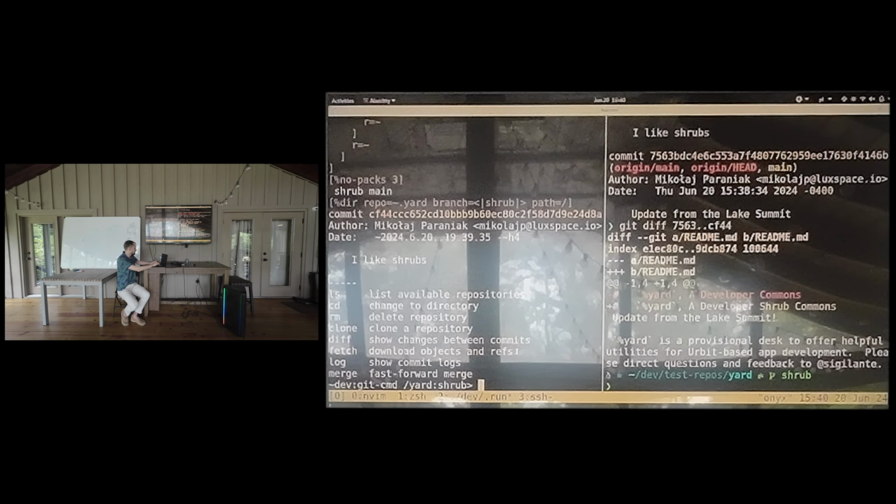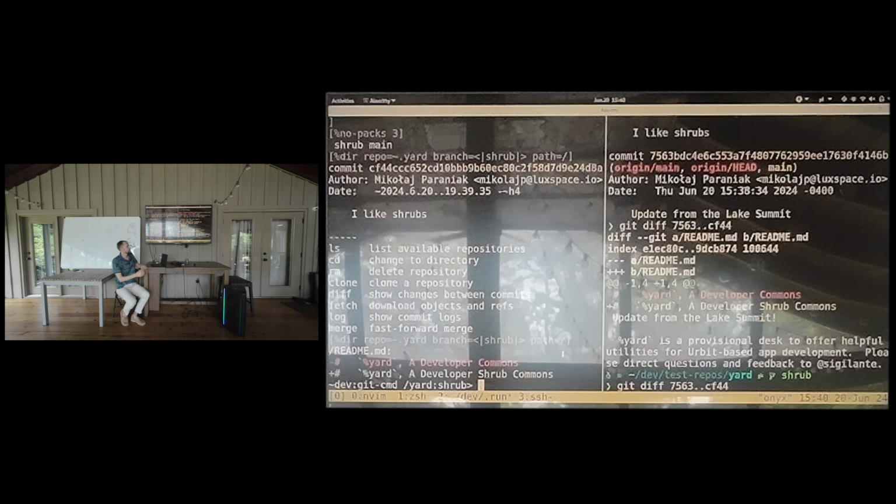Okay, this is the diff from the Earth, and now let's see the diff from the Urbit. Okay, what was that? 6.3 CF44. Okay, you see it's here.